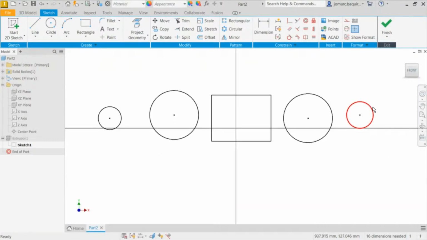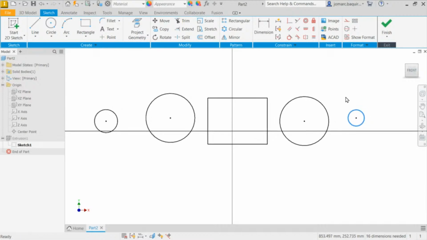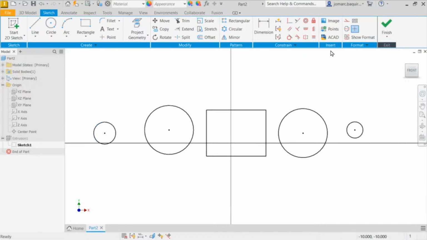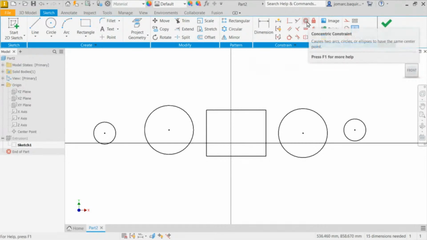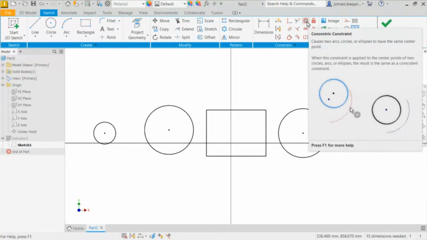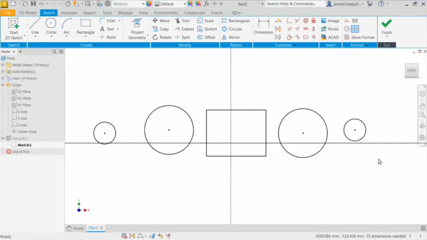So we now have 2 smaller circles, resizing them. Again, let's apply equal constraint. So selecting these 2 smaller circles. Okay. So next, let's discover concentric. So for concentric, actually, the center points of those 2 circles become coincident. That's actually what concentric does.